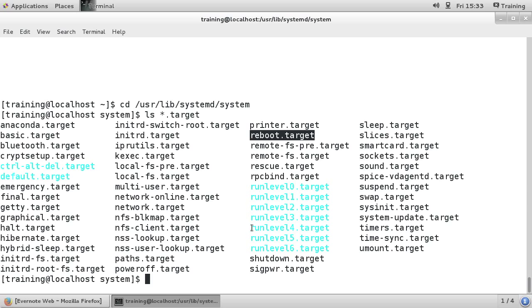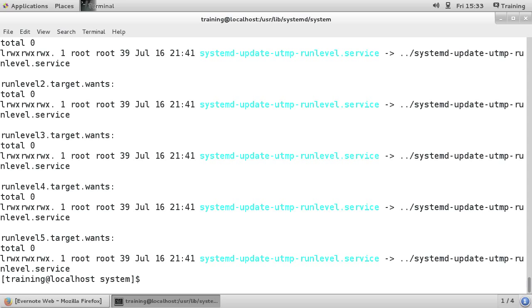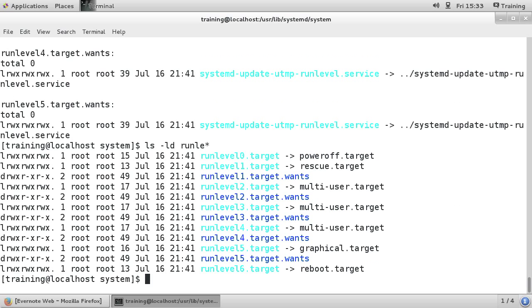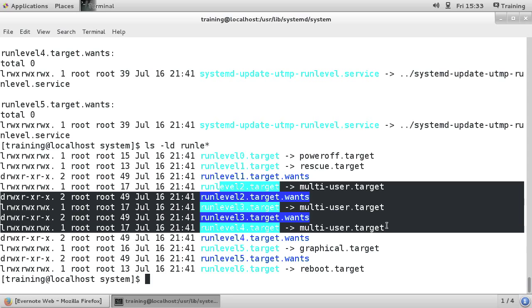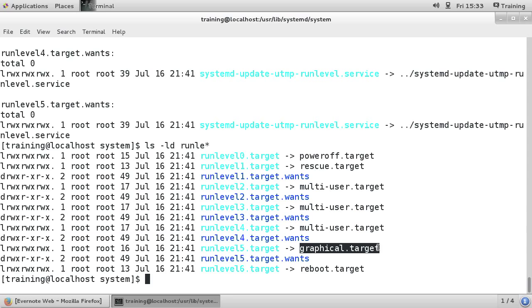But you can see that we also have these symbolic links for run levels that have been created. So if we go ls -ld runlevel*, you can see that run level 0 links to the poweroff target. Run level 1 links to the rescue target, so that's the same as single user mode. Run levels 2, 3, and 4 all link to multi-user. Run level 5 is the graphical target, and run level 6 is the reboot target.